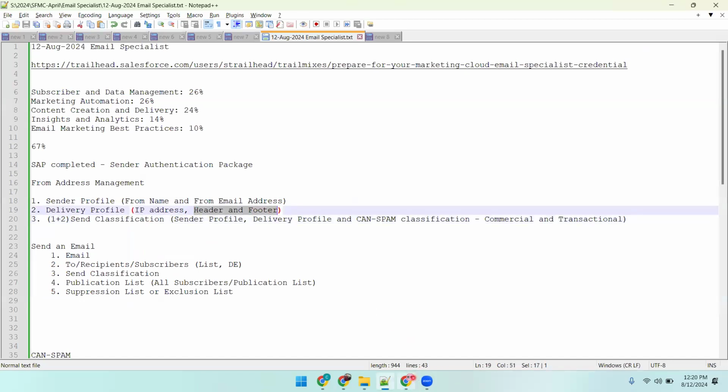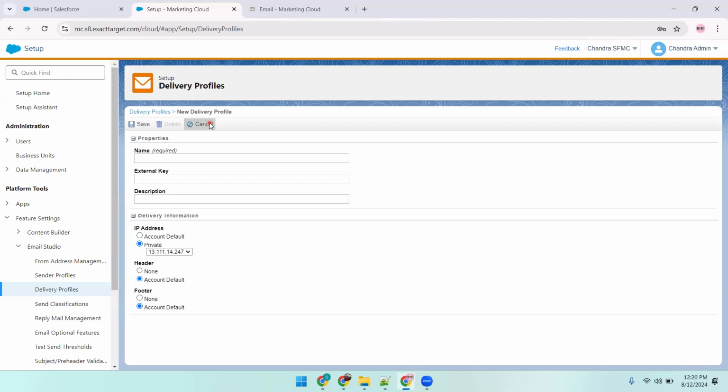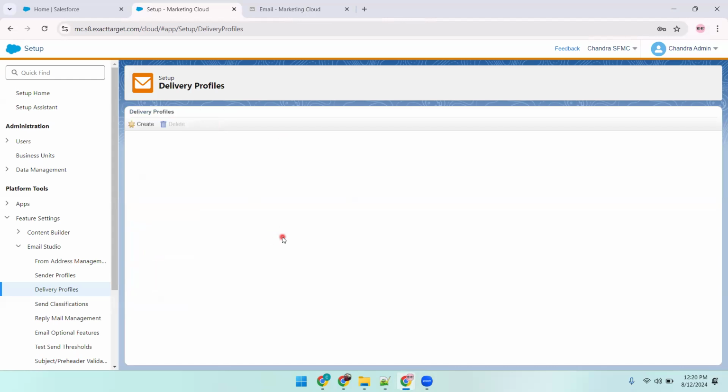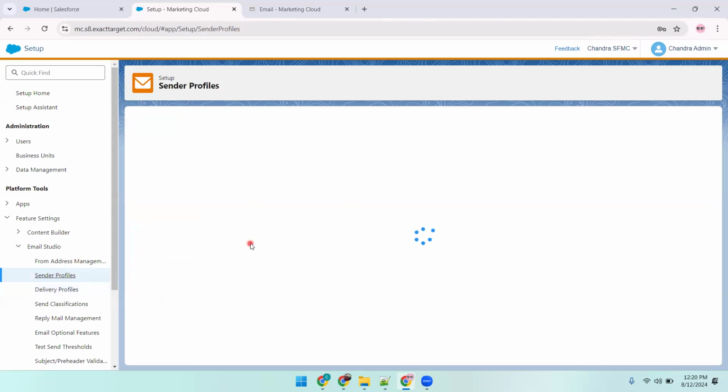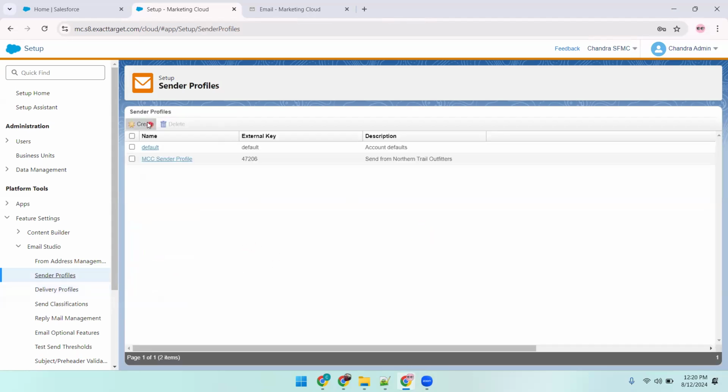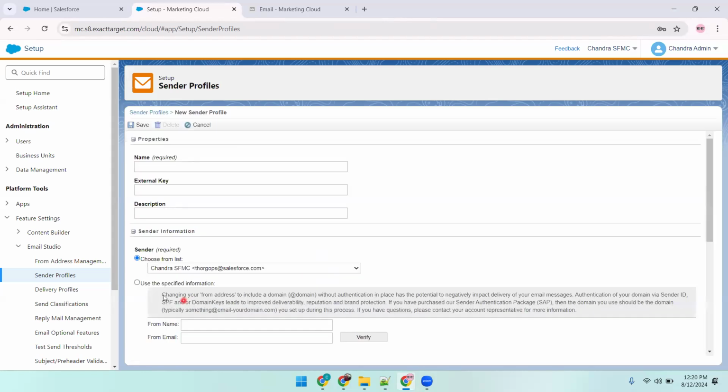What is next? You need a sender profile. This is all required because you need a send classification. Okay, when you're creating a sender profile, you will specify the from name and from email address. Anything which is required. So you'll specify the from name here. From name. For example, I'll specify my company.